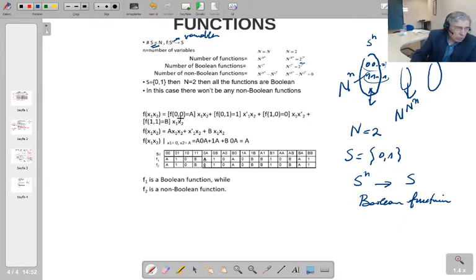Now, how we can find a non-Boolean function from a Boolean function is an example here. In order to talk about non-Boolean functions, the set S must be different from one with 0 and 1 elements only. So let's say our set is 0, 1, a, b. If the set has got 0, 1 values only, all of them are Boolean functions. Now in this case, some of them are non-Boolean functions. So in this example, I'm going to show you how to find a non-Boolean function by using a Boolean function.